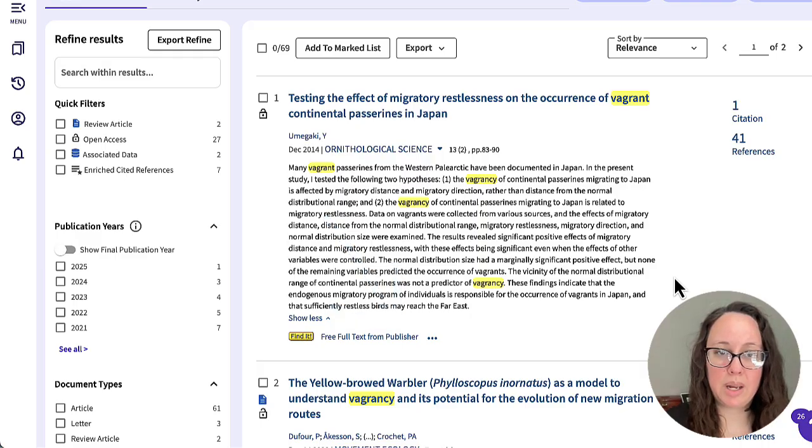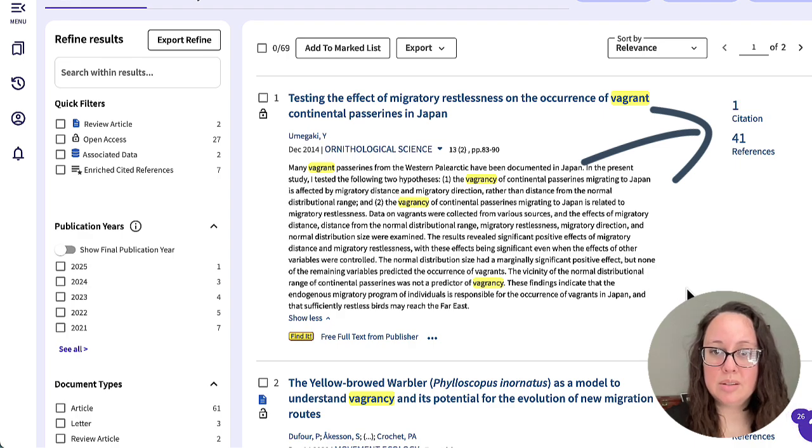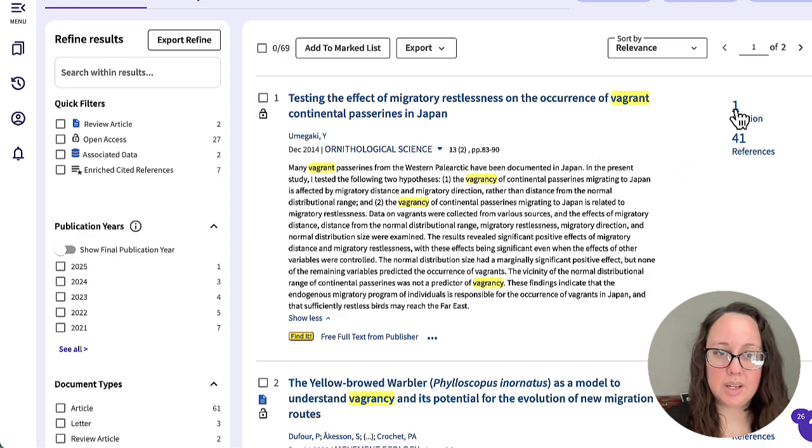Finally, on the right side of the page, you will see what is called the citation network. The citations number will link to those articles that have cited this paper in the reference list, and the references number will link to those articles that were cited in this paper's reference list. You can use these citations and references to easily expand your search and find lots of other potentially relevant articles.